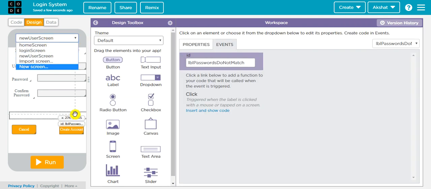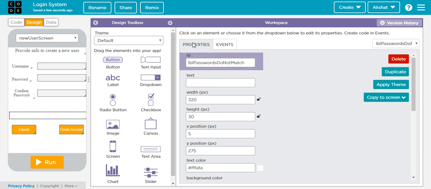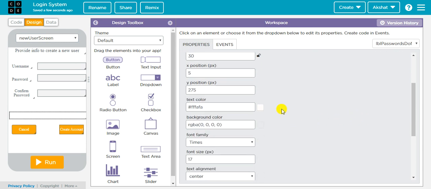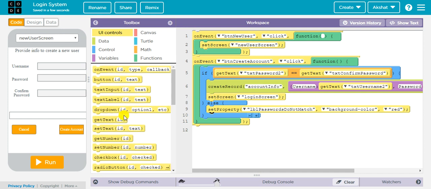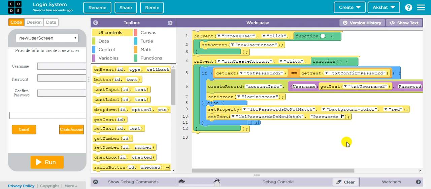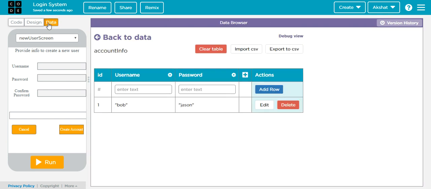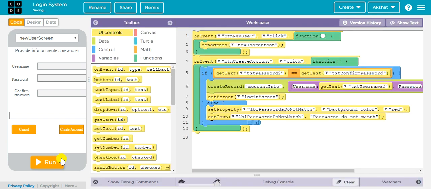Right now I'll just set the text color. Oh, it's already white. And then set text, one there. And it's not text but passwords do not match. Okay, now as you saw, the record got created.